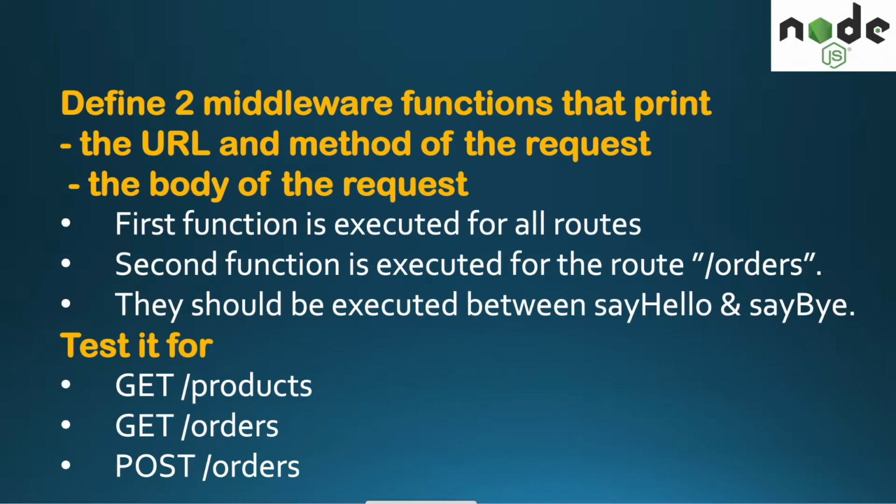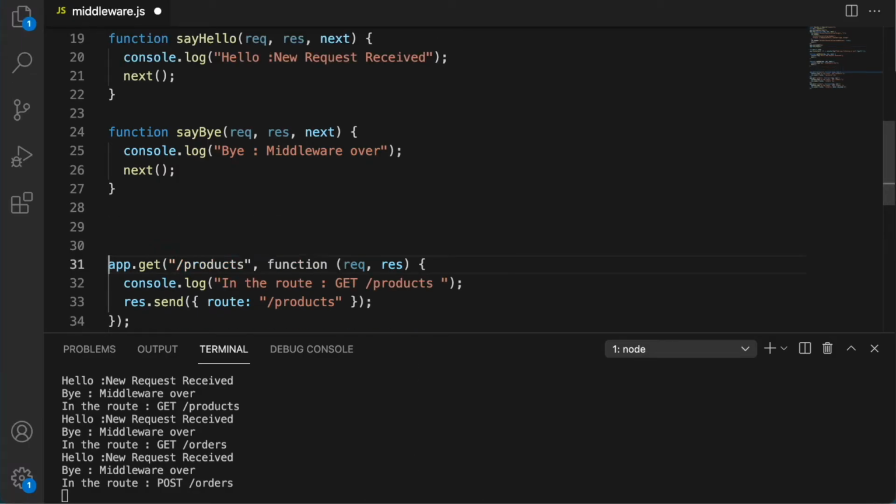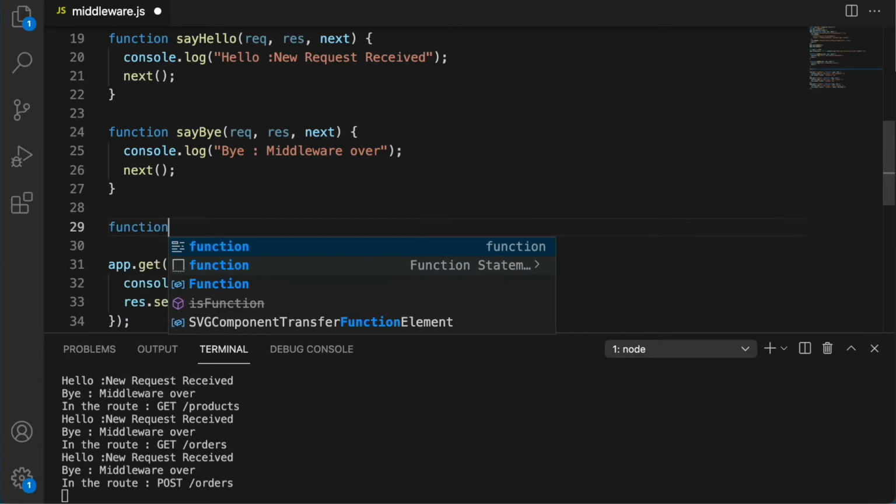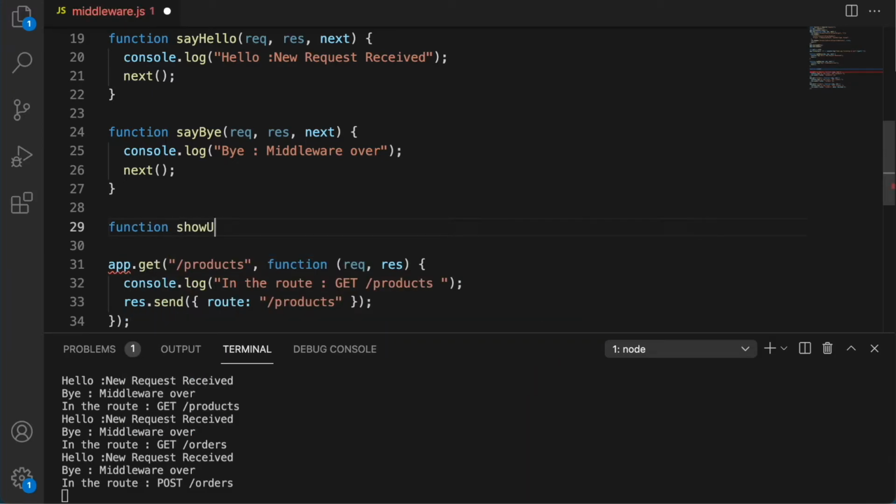So let's do that. So let us define our middleware functions. So let's call, say, the first function show URL and method.